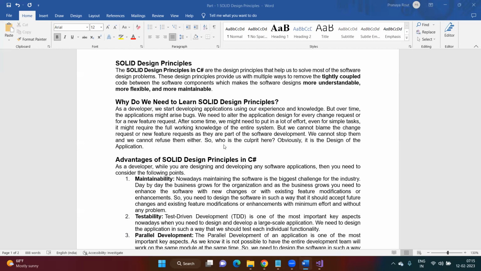If we are not designing the application correctly, then in that case we might face some problems. In order to do a simple task, a full working knowledge of the system is required. And in that case, we cannot blame the bugs, we cannot blame the change request, we cannot say this is a new feature, I'm not going to do it, this is a bug, I'm not going to touch it, or this is an existing feature you want to update, I cannot do it. You can't say this because this is part of the business.